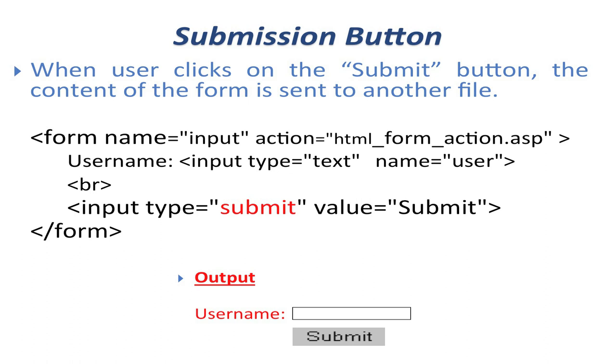Here there is only a single text box, username, input type text, name user, and then a line break. After this line break, it will show the submit button. The submit button is not showing in this slide, but it will show the submit button, and value means the caption of that button is submit. As we click on that submit button, this action tag will activate, and the HTML form action dot ASP file will be executed. So this is the submission button.